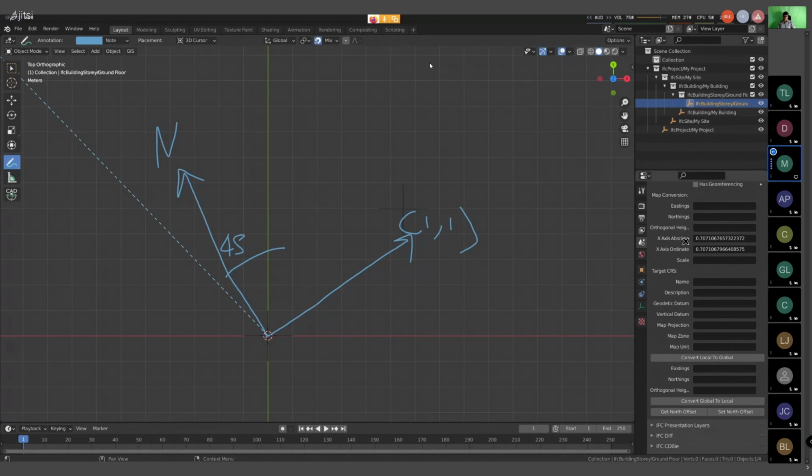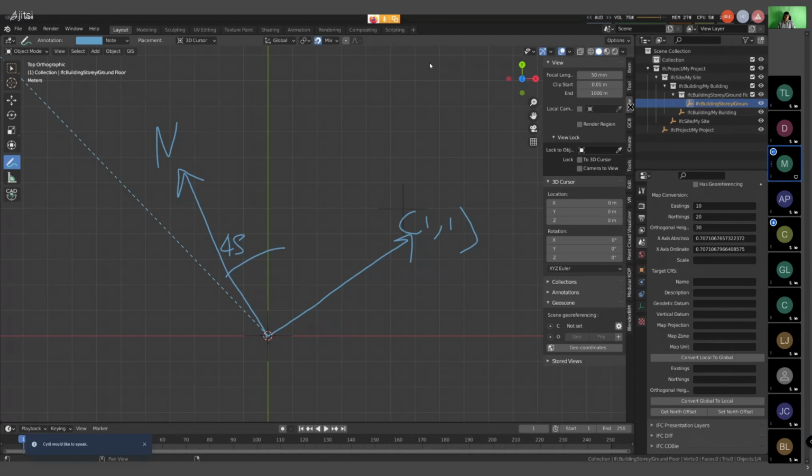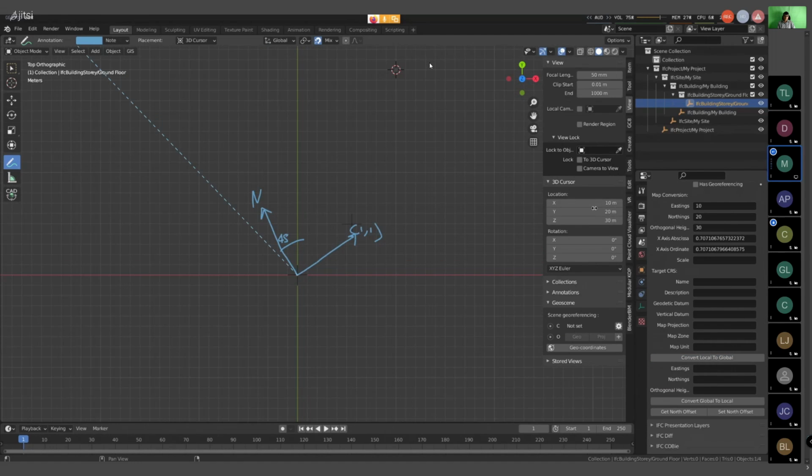Once you have all of them laid out, let's say I make my eastings 10, 20, 30. I can convert from local to global and vice versa. The way this works is it checks where your 3D cursor is. My 3D cursor is currently set at 0, 0, 0. If I press this button, convert local to global, you can see it has moved the 3D cursor to 10, 20, 30.